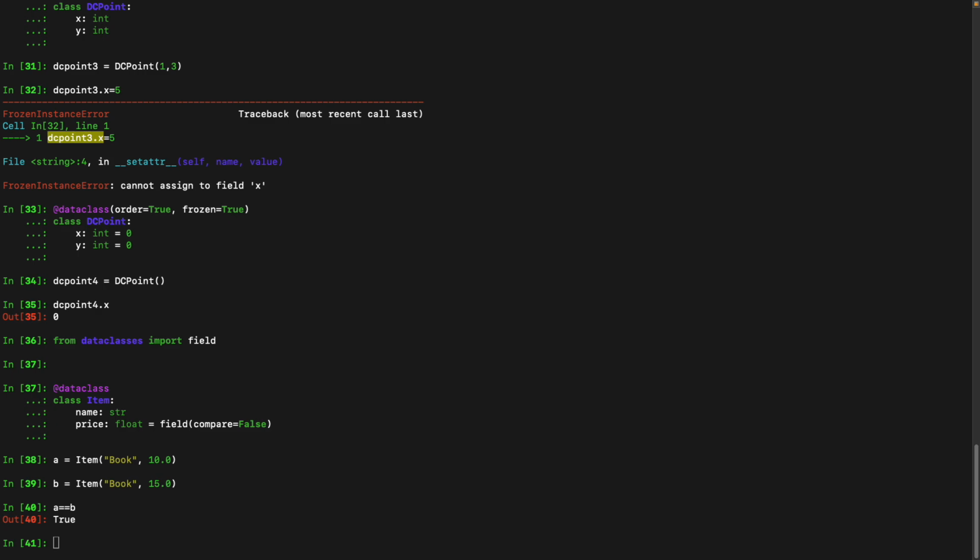Ordering, we talked about the dunder methods that get added when we define order equal to true in the definition of the data class: dunder lt, dunder le, dunder gt, dunder ge. If we want to enable ordering in a regular Python class, we need to specify these in the class definition, or else we get an inconsistent result when we compare two instances of the class. We talked about frozen, and yeah, I think that's it.